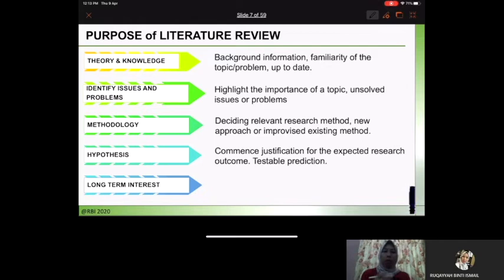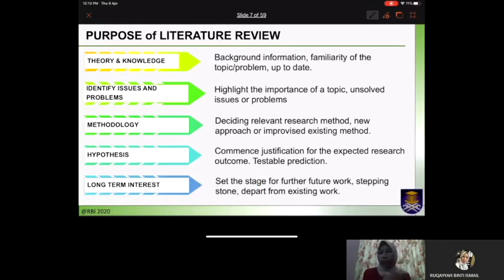In terms of long-term interest, when you read one academic paper after another, you will start to see how much people have done study on that particular topic. You will also find out, oh, this part has never been done yet. So probably when I finish this work, I might have time to do this work, and then I will be able to explore this part. That's the purpose of literature review.